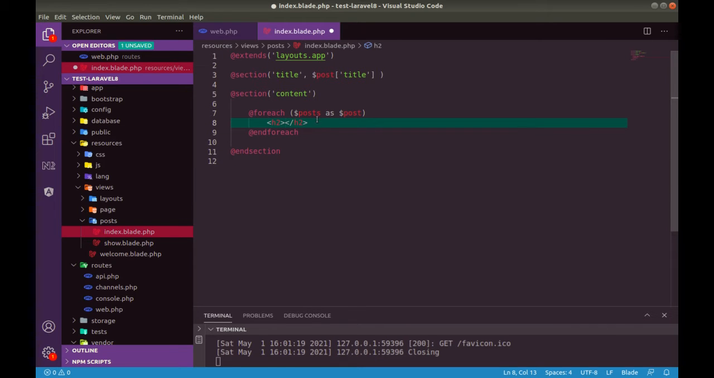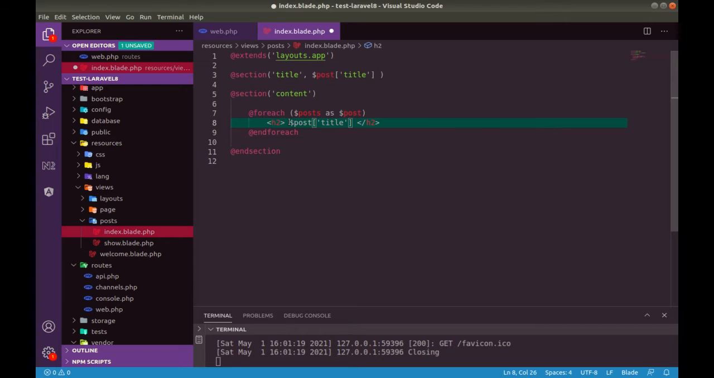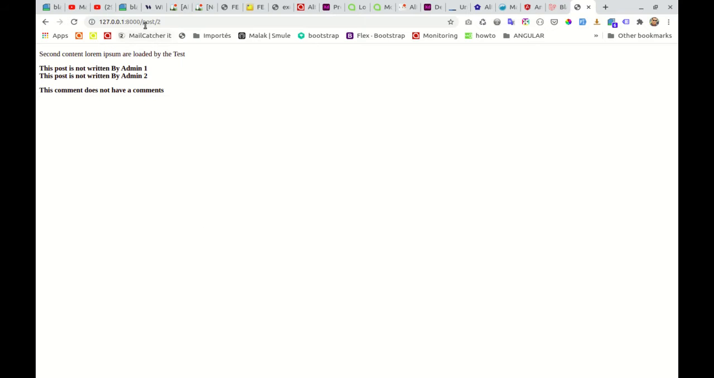h2, $post title. Don't forget the curly braces. So let's test this one, posts.